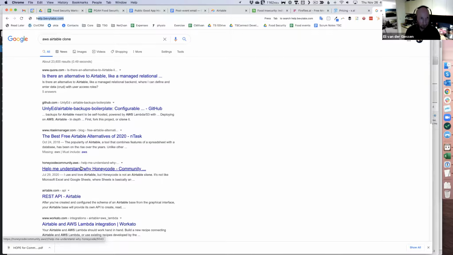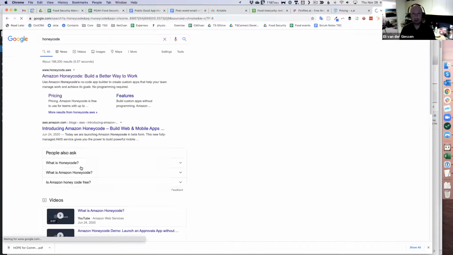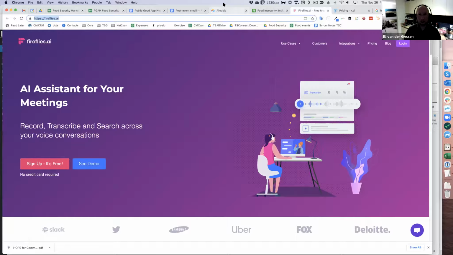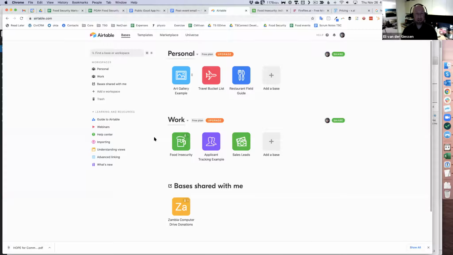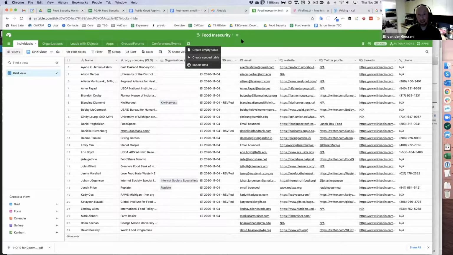Honeycode is what it's called. Anyways, they're all very similar, and all of them basically look like this. What you get with these is a spreadsheet, and it's just like Excel. You create the headings, you can cut and paste them in, you can import spreadsheets, you can create new sheets.